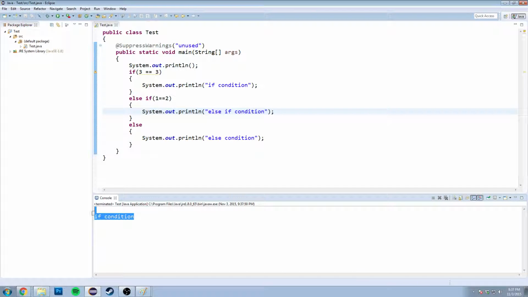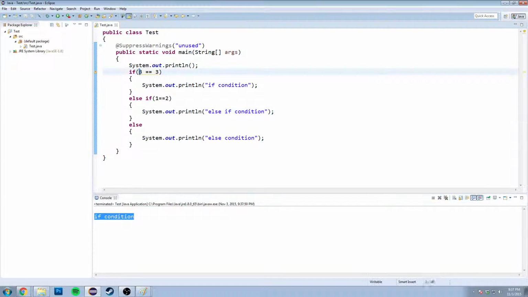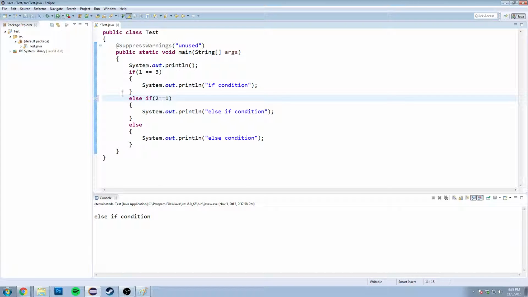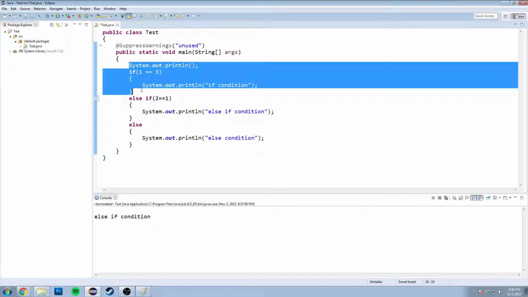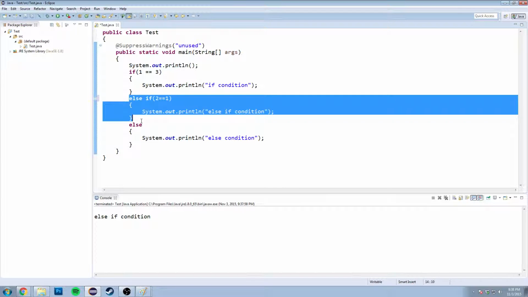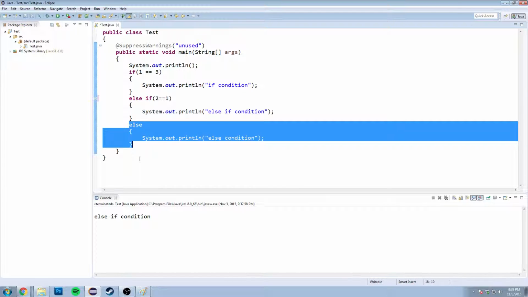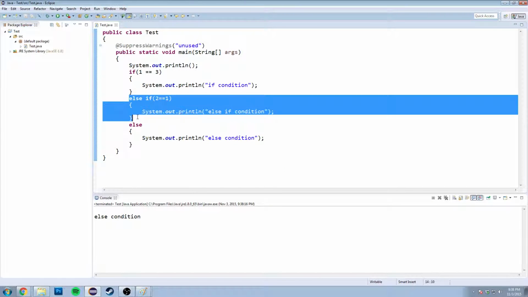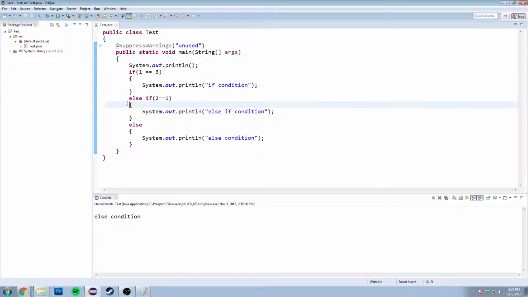The if condition was true. Let's make that false. Else if condition. Notice it's evaluating that. And then else. So this first one isn't true, then this one is checked. That's not true. Then this else just does this after that. And it does that. This is how you connect a series of if conditions.